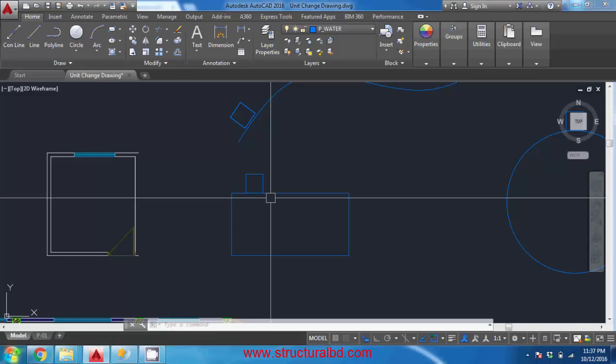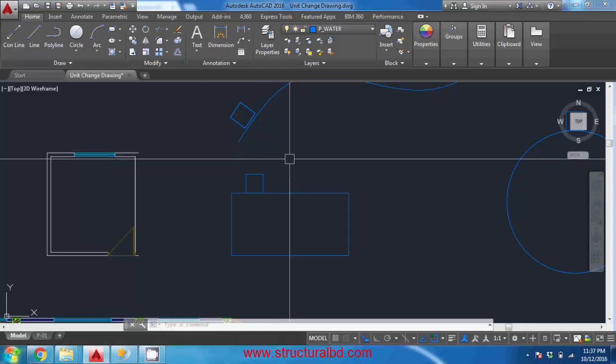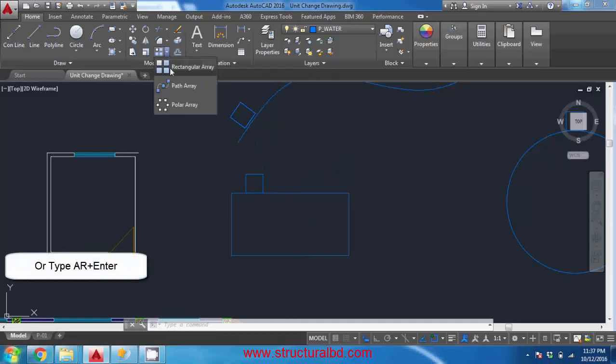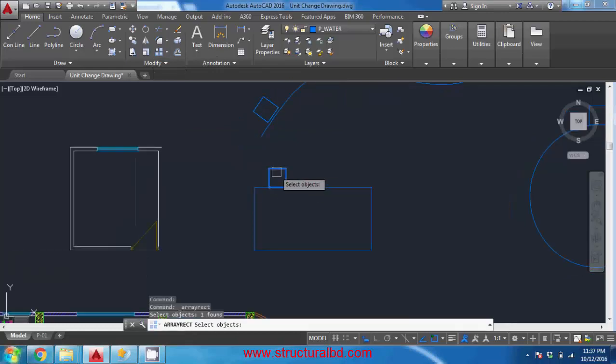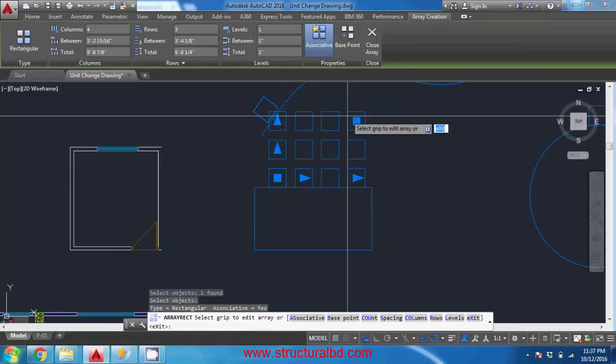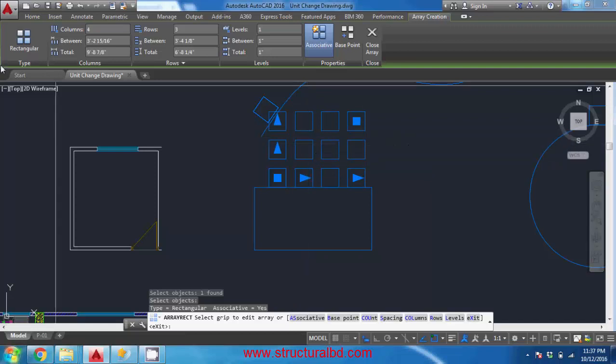In this video you will learn about the array command. There are three types of array. Go to the modify panel and click array and select rectangular array. Select object, press enter, and by default the 4 column and 3 row array has been created. You can change the number of column from here and number of row from here. You can also specify distance between.